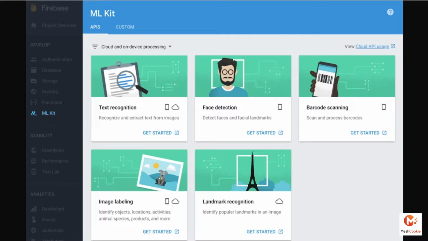So what is Google providing? With this kit, they provide five services which are available out of the box: text recognition, face detection, barcode scanning, image labeling and landmark recognition. All of them are pretty much familiar to everybody. In this video, I'll be talking about face detection specifically, because it's really promising in terms of results.